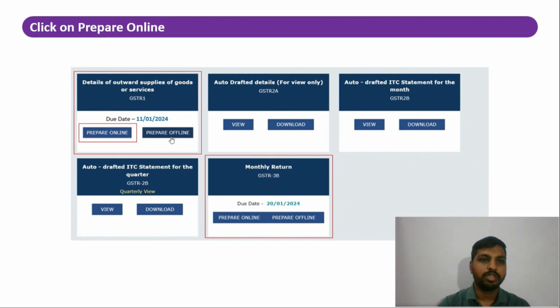It has 5 boxes. The first box is for filing GSTR1. Second is GSTR2A, then GSTR2B, GSTR2B quarterly view, and finally GSTR3B. Friends, I have highlighted two boxes, GSTR1 and GSTR3B, because these are the returns that you have to file. First you have to begin with GSTR1, and the rest of the 3 boxes are auto-drafted. You can see 'auto', so you are not required to do anything here, but you can download and view the summary, as we have already discussed GSTR2B in the previous video.